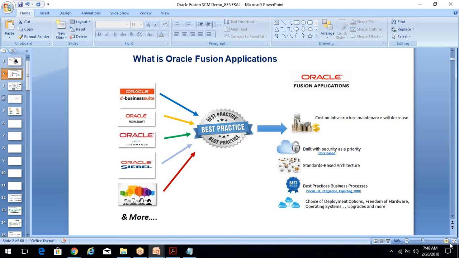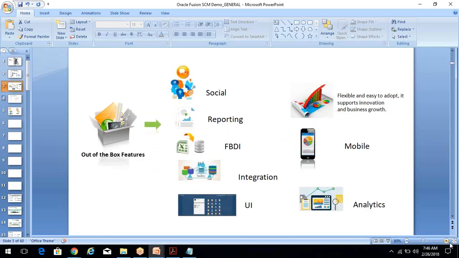Then the product is built with high security. That's the major priority for why customers are moving towards cloud. The product is built on a standards-based architecture, and as I said earlier, there are best practices in Oracle Cloud applications. The customer also has a choice of deployment, whether they want a hybrid cloud, public cloud, or private cloud.